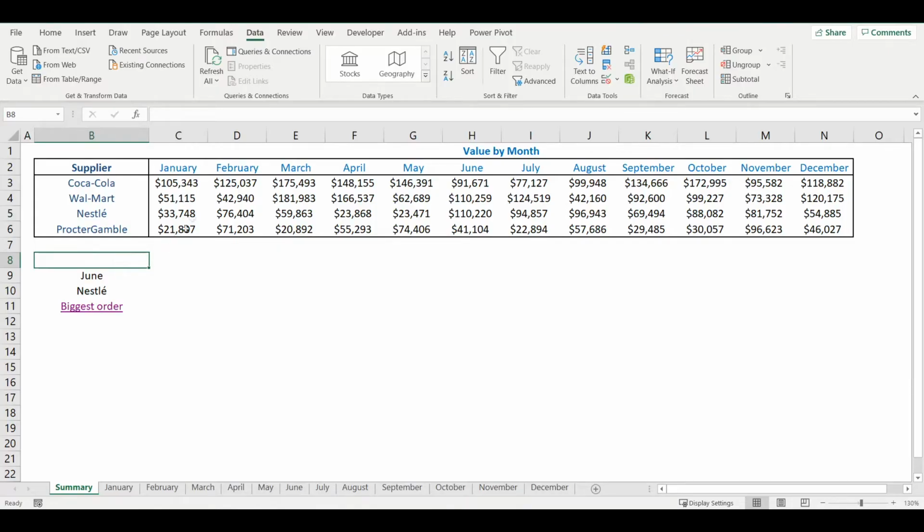In this file, I have one sheet where I have a summary of all other sheets. Now I would like to add there a hyperlink that will take me directly to the cell where the biggest order is for a specific month and specific supplier.